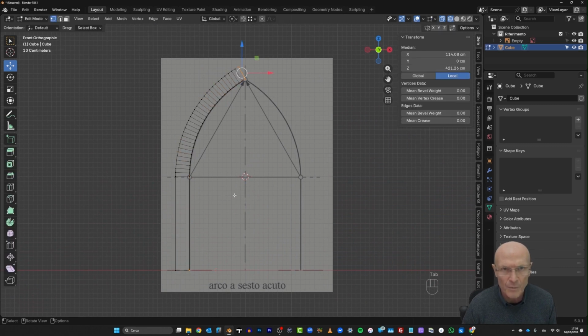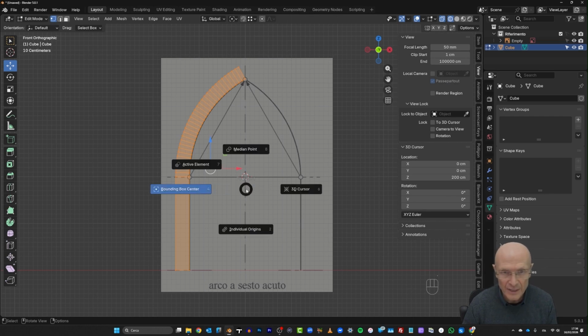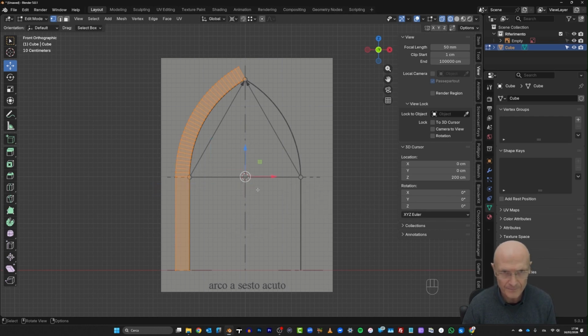Let's go into edit mode, select all the vertices. The 3D cursor at this point is exactly on the center line. We saw it here, we set it to 0 on the x-axis. Let's press the period key on the keyboard. Let's set the 3D cursor as the pivot, as the center of the pivot.